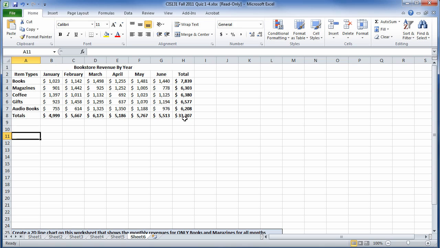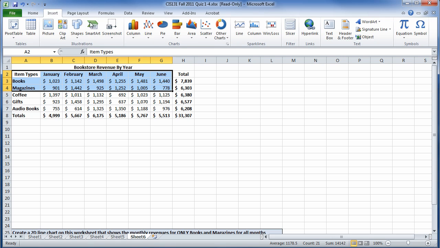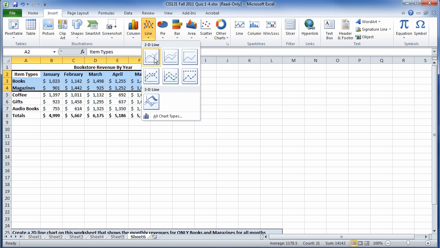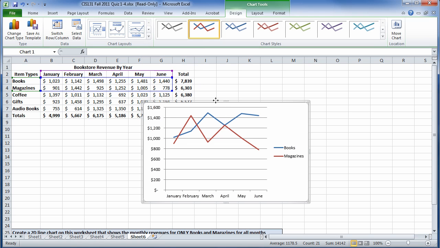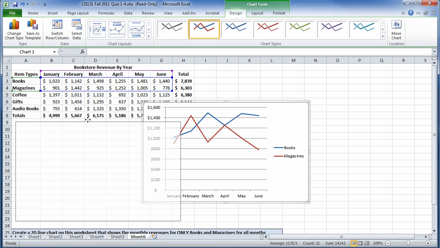Okay, I'm going to do what's assigned, and then I'll show you a couple more examples of how we might use the total. But basically what I want to do is it says books and magazines. So I'm going to select the books and magazines for just the months. I'm going to insert. It asks me for a line chart, 2D line chart, and I am done. It really is that simple.